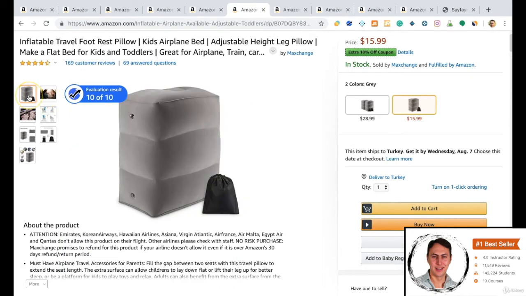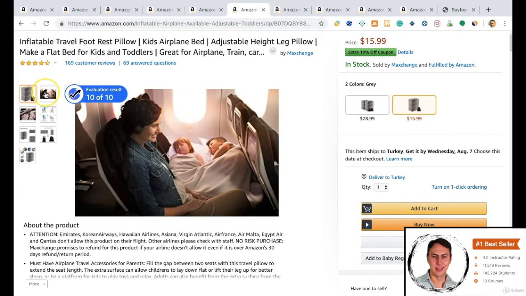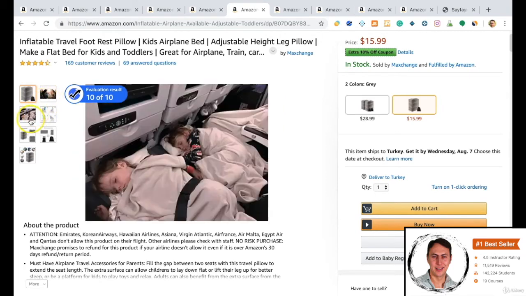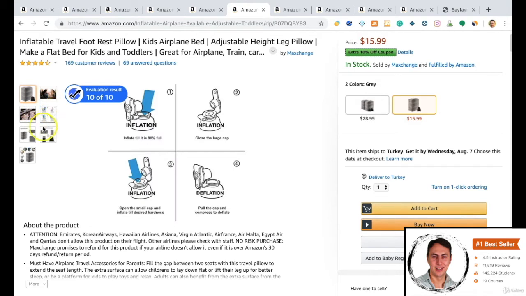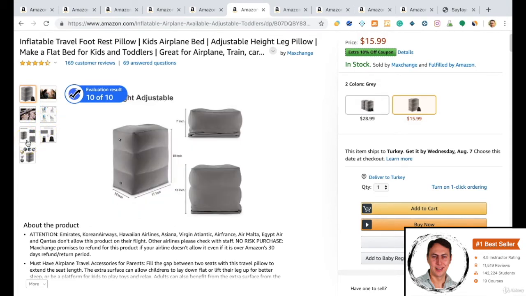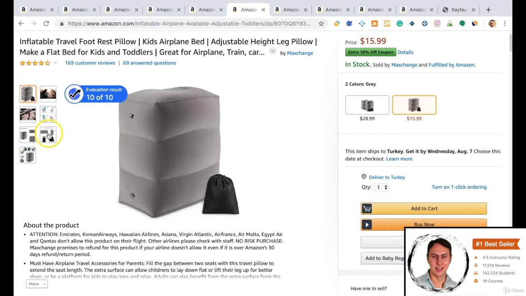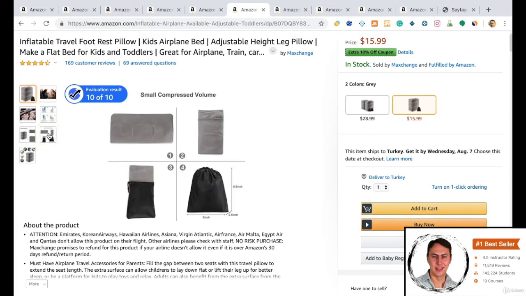What did we say about the photos? The main photo's background color should be white. There must be photos of the product's function in life. There are the photos of the functions. There must be infographic photos of the product. In keywords, its sizes, how to set the product up, how it is packed.